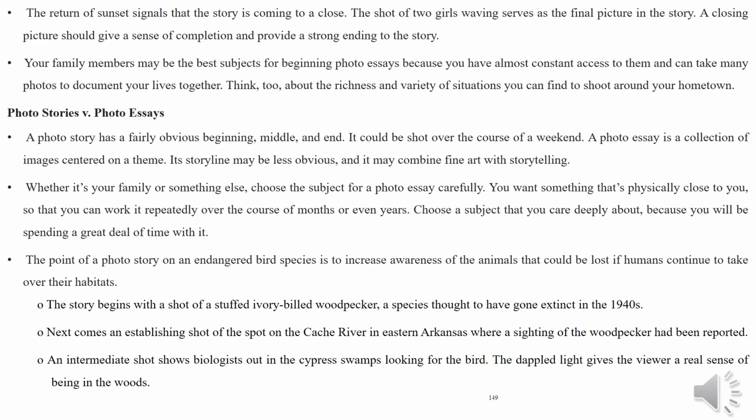Your family members may be the best subjects for beginning photo essays because you have almost constant access to them and can take many photos to document your lives together. Think too about the richness and variety of situations you can find to shoot in and around your hometown. Next, we will talk about photo stories versus photo essays.